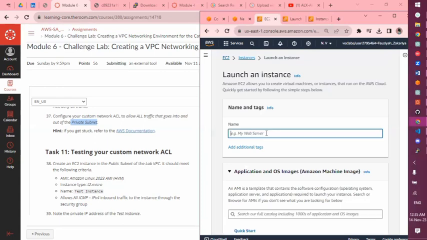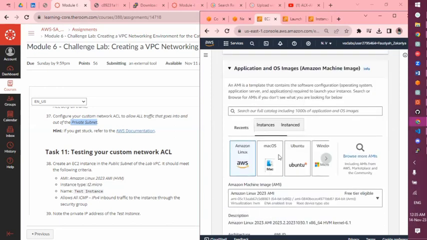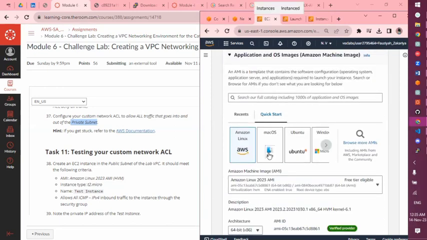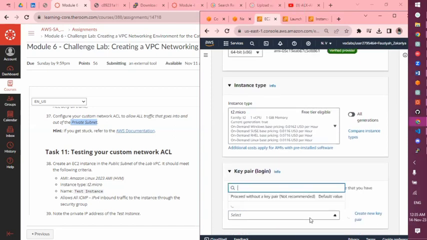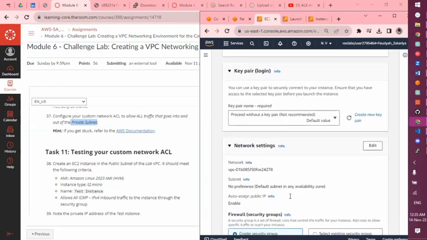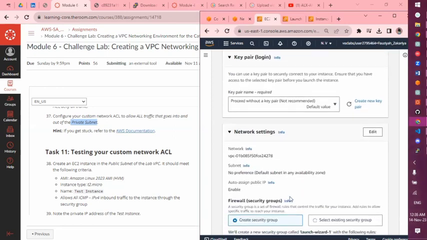So this is going to be the test instance. And then we're using this AMI, all of these are correct. I'm going to proceed without a key pair since a key pair was not specified and we are not going to be needing a key pair anyway.